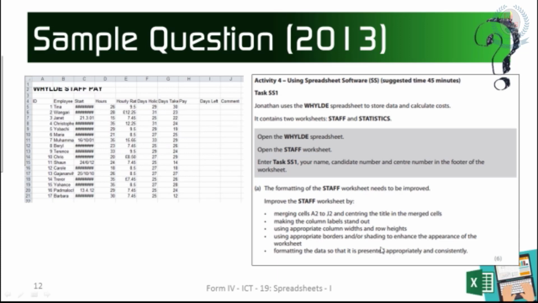Making the column labels stand out means here you can see some of the column topics are not visible. Then you have to add the colors. Use appropriate column widths and row heights. You can see here the main topic also you can't see because the height of the row is not enough. And start column, you can see hashtag is available, so that means you have to increase the width of the column too. Use appropriate borders and shadings to enhance the appearance of the worksheet. Now you know how to add the borders and shadings.